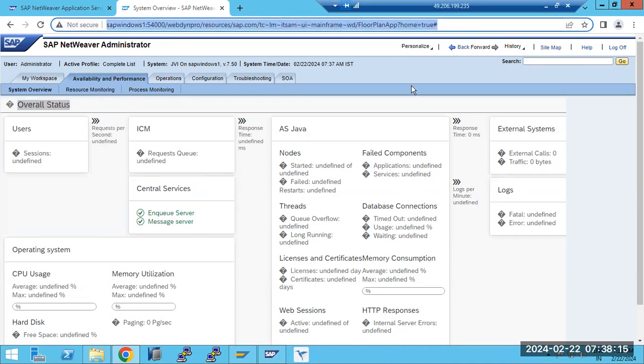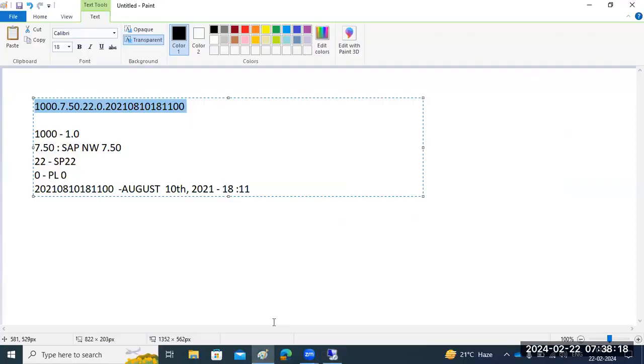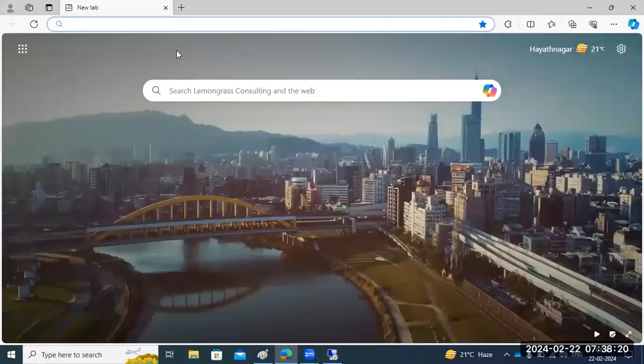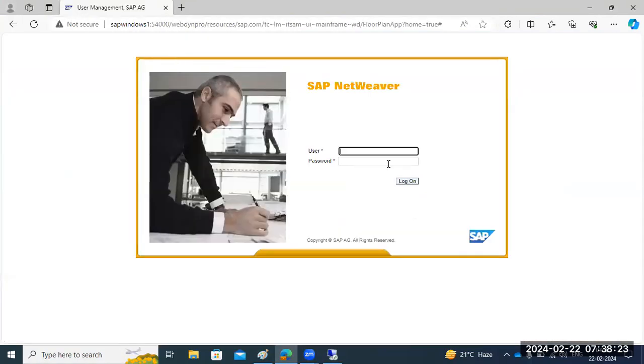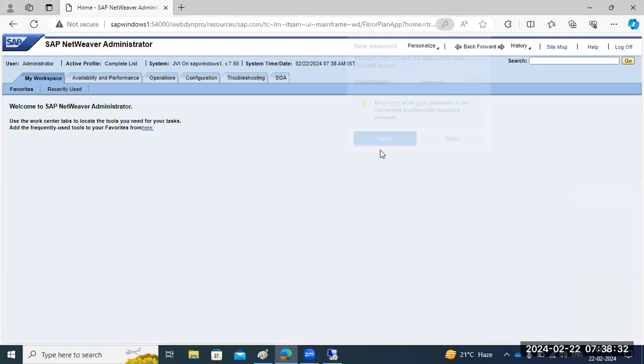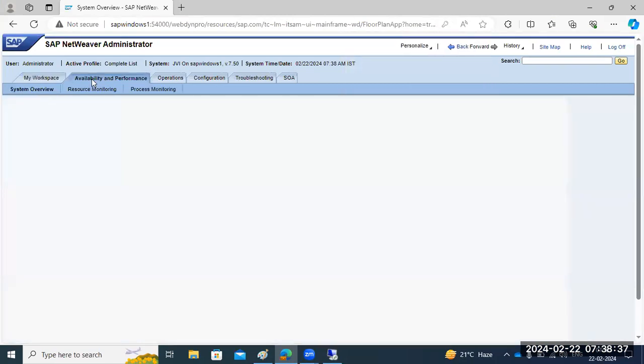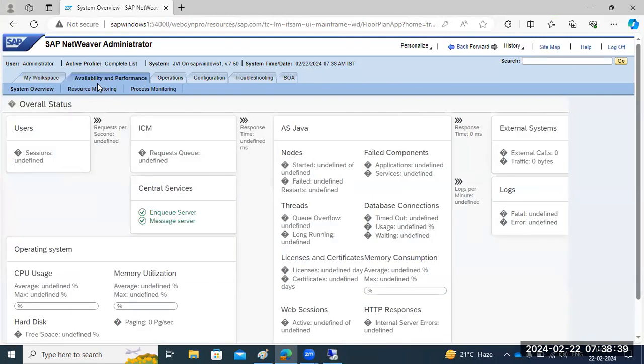Maybe it is a browser issue, I think. Let me open it in a different browser. Yeah, it's a browser issue. That's why the items are not coming up here. Otherwise, the items will come into the picture here.